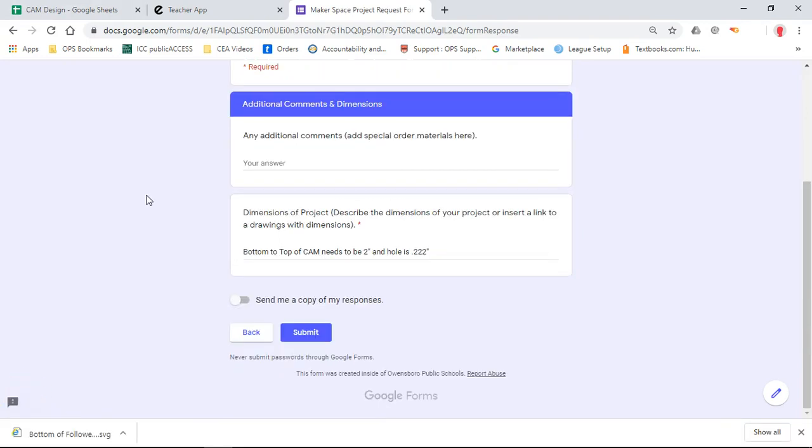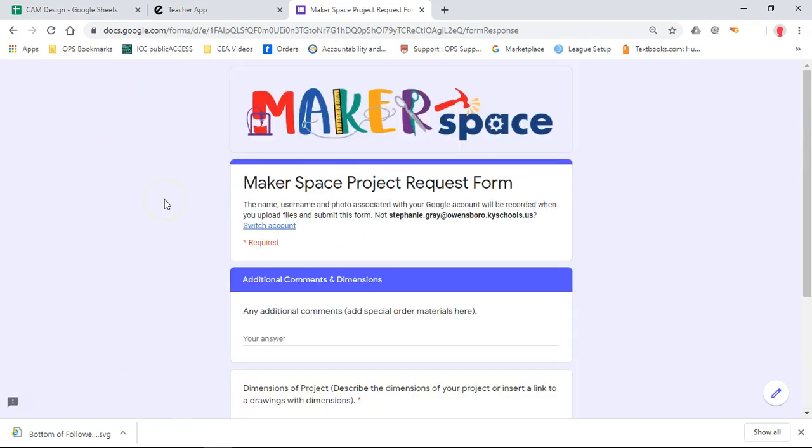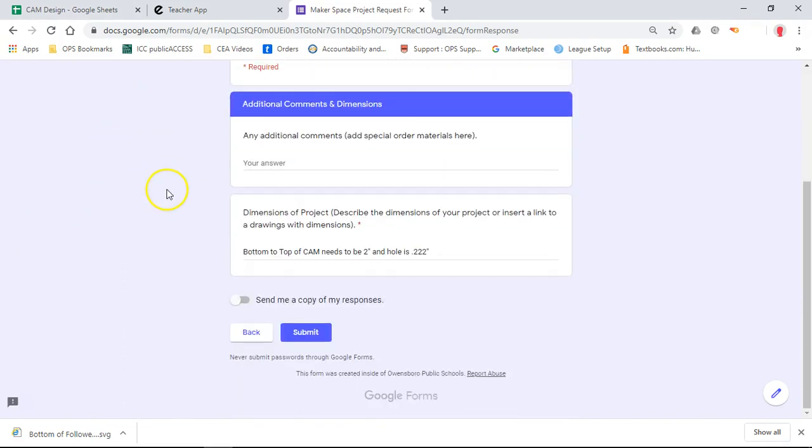Now, I do not want you to submit for this assignment. I do not want you to submit your Cam Design to be 3D printed or laser cut. I'm just providing this video for your reference when you get to your Autonoma toy project, so that you will know how to submit those files.